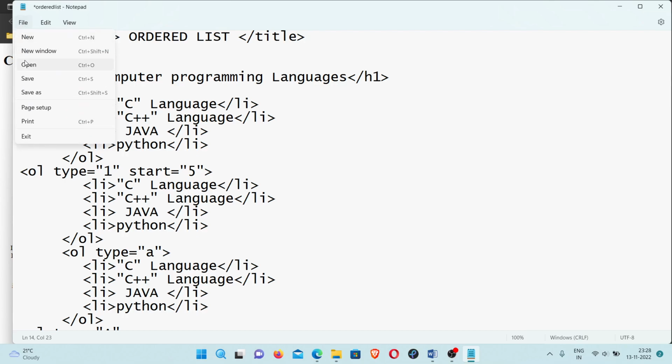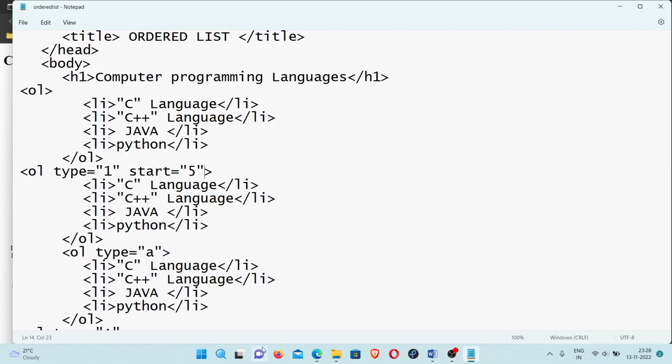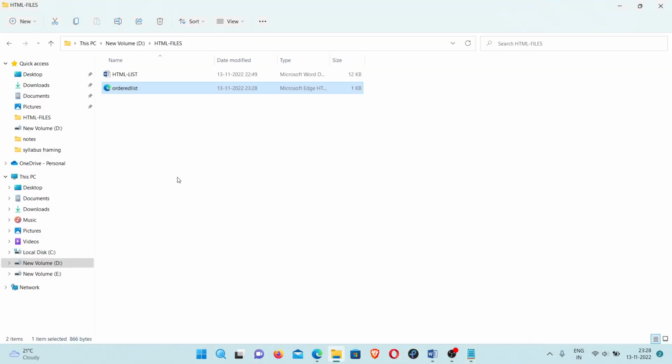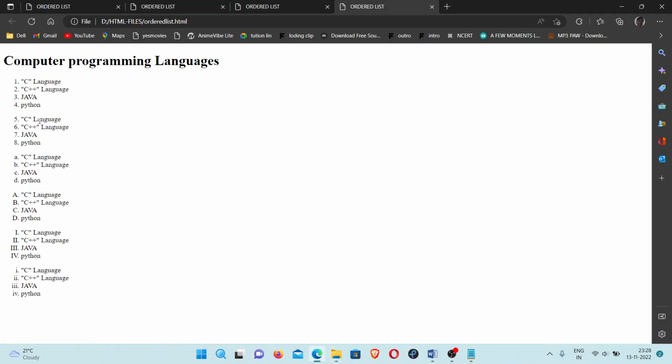So I'll save this. Then if you run this program, see the difference. The first one, I didn't specify any type property. By default it is starting from 1 2 3 4 5. Then next, the type is 1 but start is 5. So 5 6 7 8. Okay, this is with respect to ordered lists.